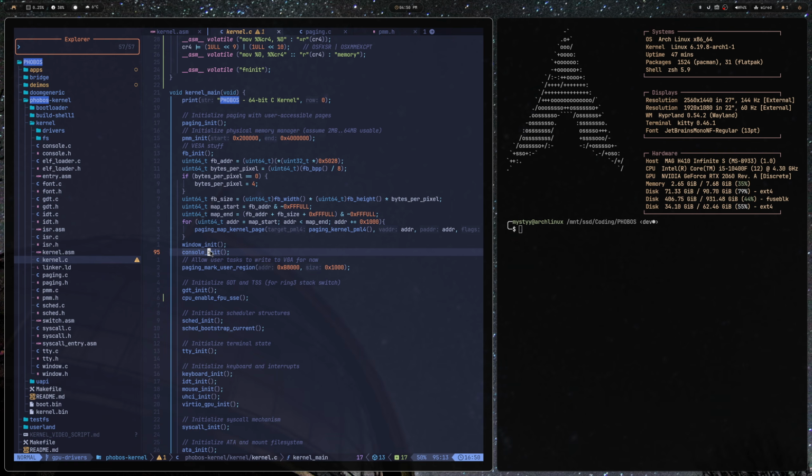Line 95, console init, gives us a text console we can write to. And line 97, we mark the VGA text buffer at 0xB8000 as user accessible, so user tasks can write debug output there. This doesn't really make sense for now because we don't use VGA anymore. As you can see, this is a temporary thing, but either way, it's still there. Some artifacts from old tests.